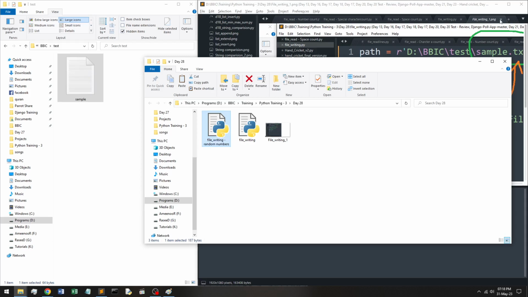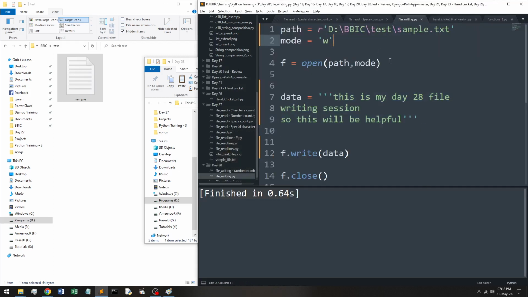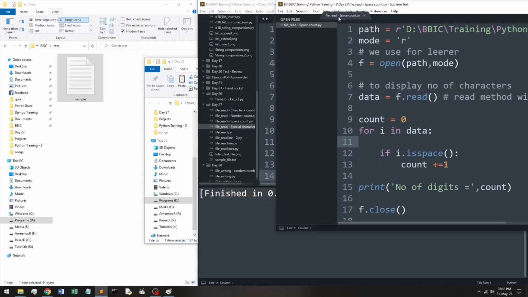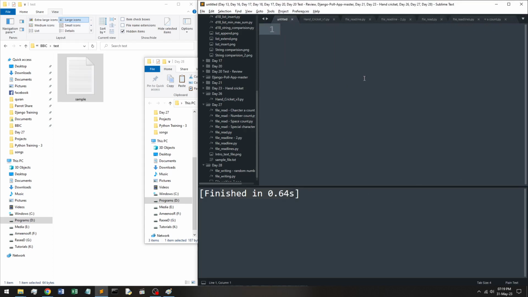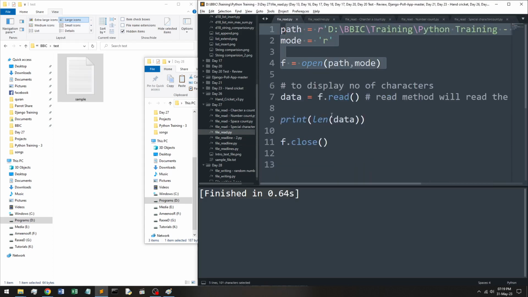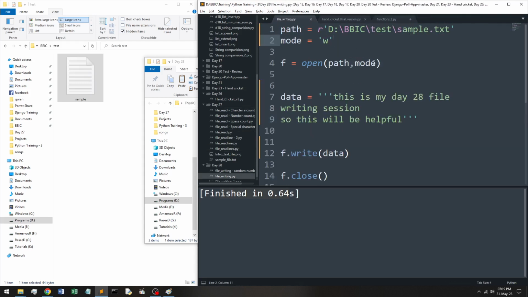Now let us make it even better. This time I'm not writing some raw data. I'm going to write data that must be generated from Python. I'm not writing something I like. I don't even know what is going to be written. That's what we are going to plan now.